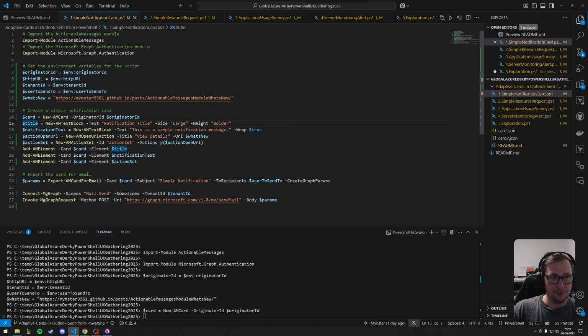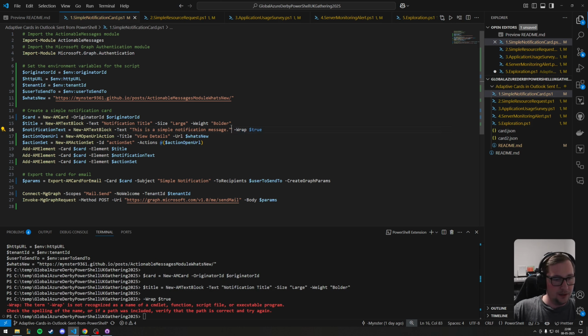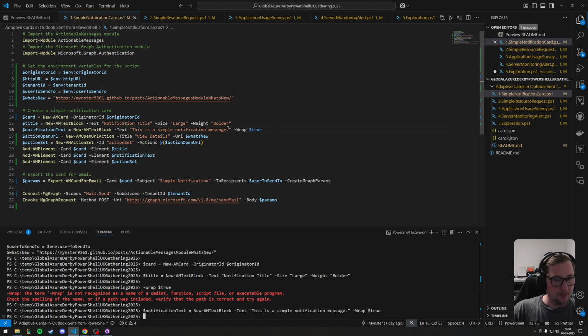On this we can create a title. This is just a text box and it has a few different parameters, but let's just say a notification title is the text, it's large and it's bold. The next action is also a text box, and this one has an included parameter called wrap, which just means the text, if it's too long or it can't fit on the screen, will just wrap onto multiple lines. I think I just ran the parameter wrong.